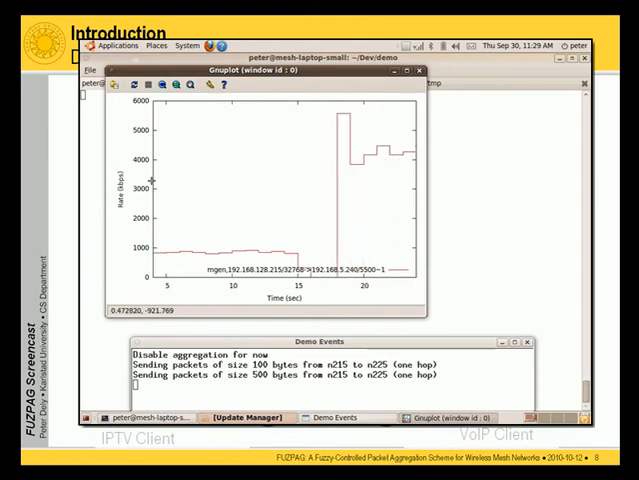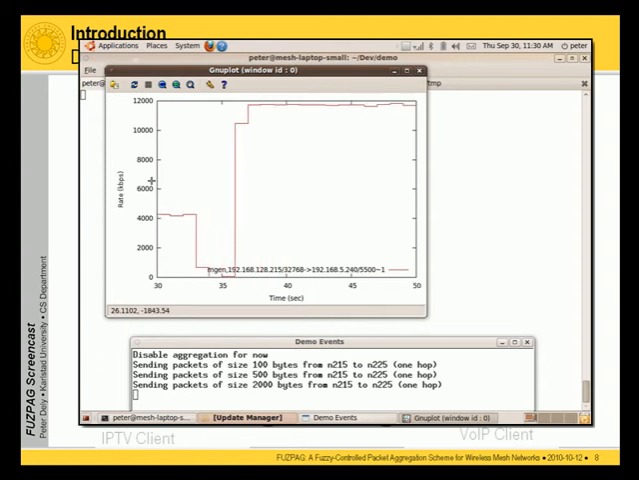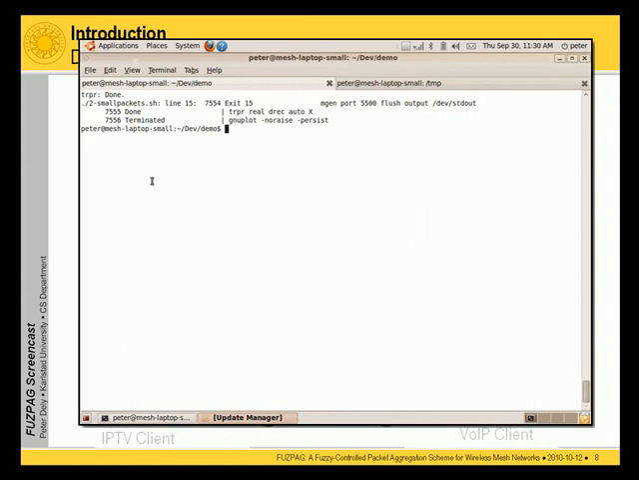In the next step, we use packet size of 500 bytes instead. You can see that the throughput here is around 4 megabits per second. So roughly 4 times what we got before. And in the last step, we will use packets with 2000 bytes length. Here the throughput is around 12 megabits per second. So as you can see, increasing the packet size has dramatic impact on the network throughput.